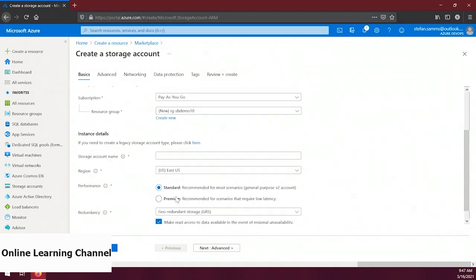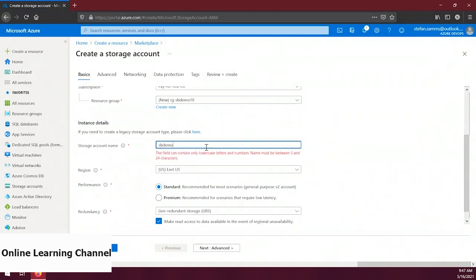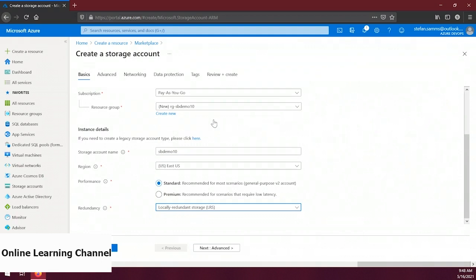Good. Now let's scroll down a bit and give our storage account a name. I'm going to call mine SBDemo10. Good. Now if we scroll down a bit more, let's set the redundancy to locally redundant storage. That's the cheapest option, and it's all we really need for this demo. Great. Now we can leave all the other options as their default. So let's skip straight through to the creation step.